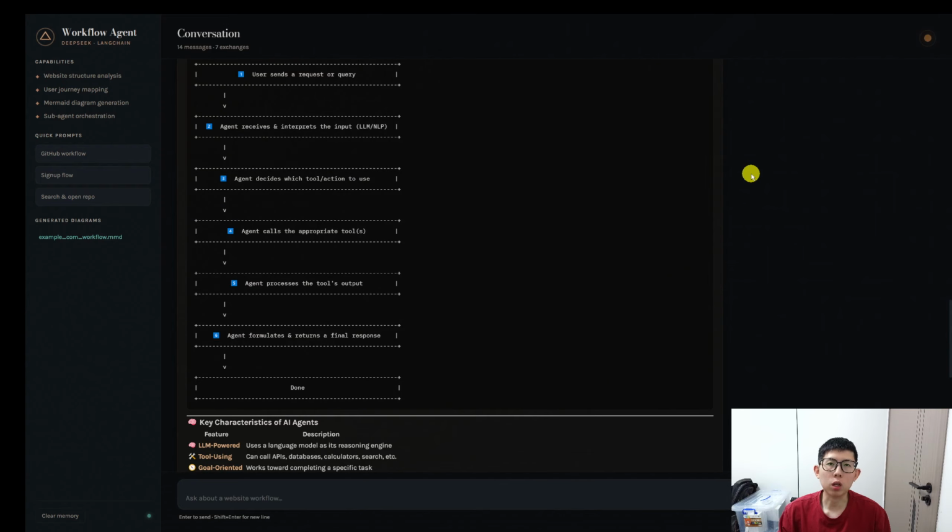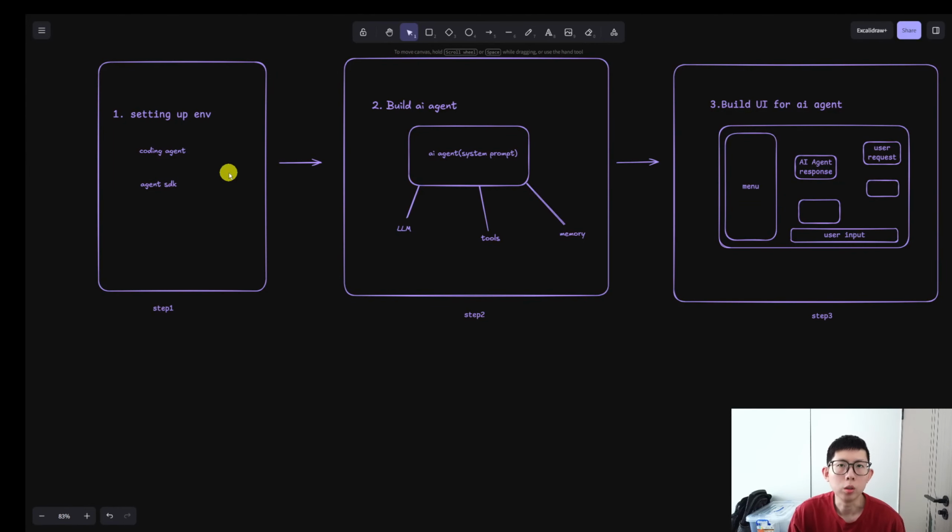I'll try my best to keep this as simple as I can, no complex agent orchestration here. If you're interested, let's get started. We're going to break this build into 3 clear steps. The first step, we're going to set up our environment, setting up a coding agent and an agent SDK. If you don't know anything about that, it's totally fine.